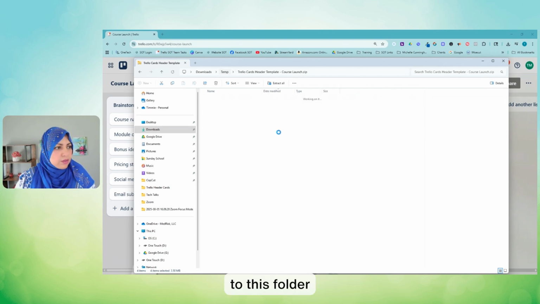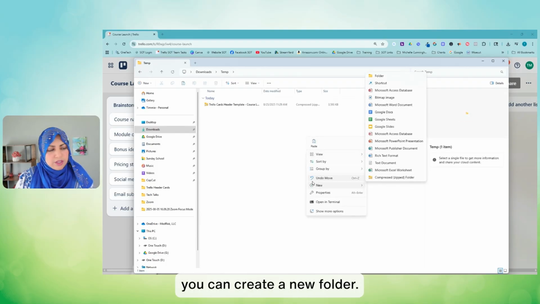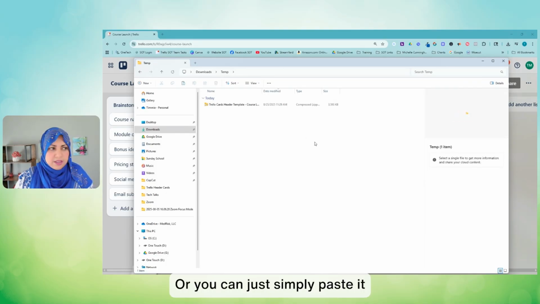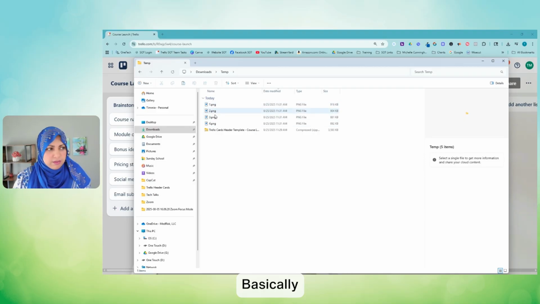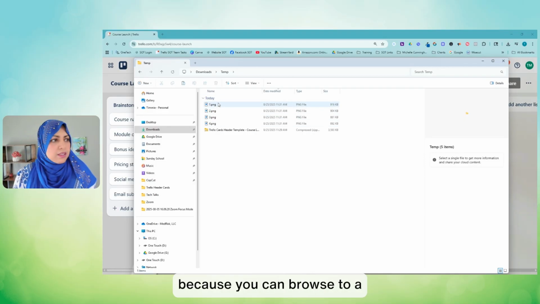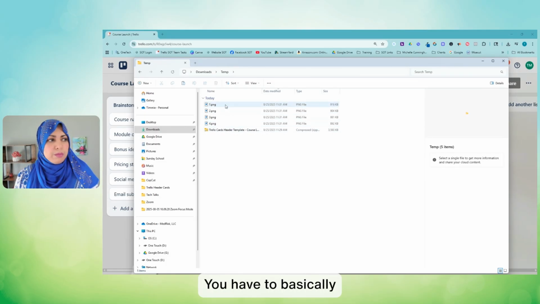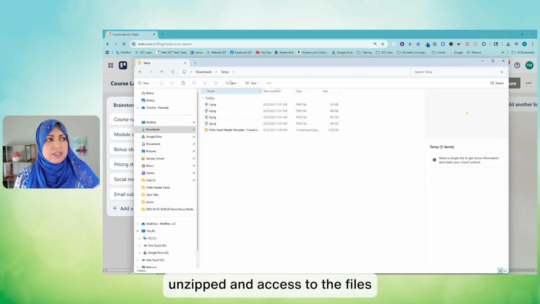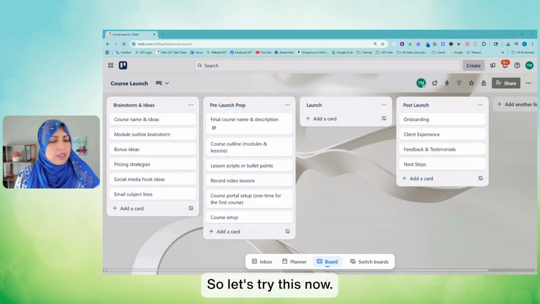And I'm going to go back to this folder, and I'm going to create a new folder. You can create a new folder, or you can just simply paste it here. That's fine. It's going to then have 1, 2, 3, 4. Basically, you'll have those files right here, because you can't browse to a zipped folder. I'm pretty sure you can browse to a zip folder still. You have to basically have it unzipped and access to the files to be able to upload. So let's try this now that we have them.